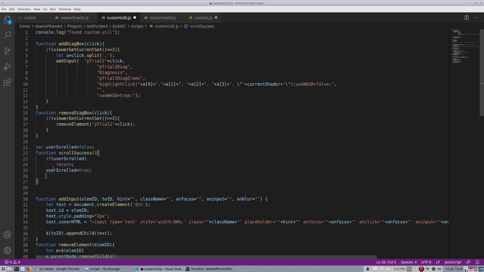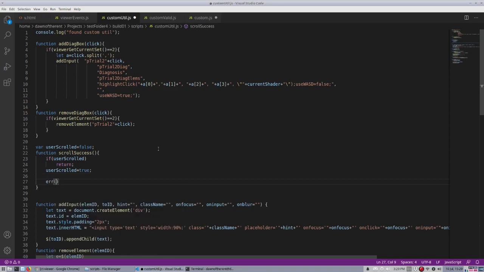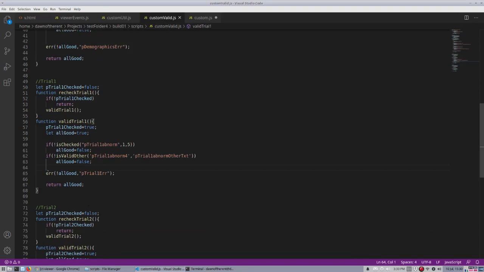Okay, and if they do scroll, it's possible they scrolled because they were directed to do so, so we will want to clear that error message. Okay, let's see. Let's go to valid, and we will check after we flag the initial error. So this all good is both letting us know if there's any errors as well as being a gatekeeper to keep them from proceeding. So we don't want this error to pop up if they scrolled, but we don't want them to proceed either.